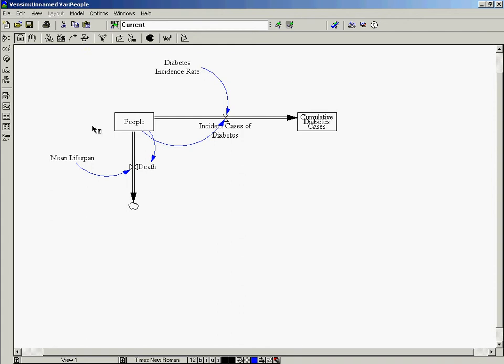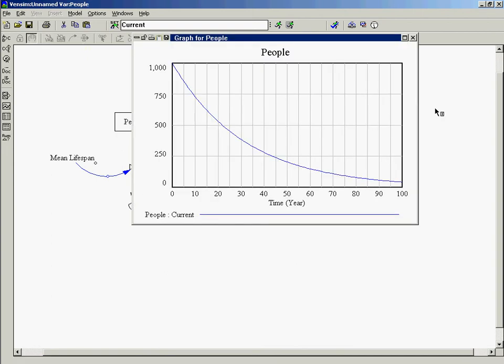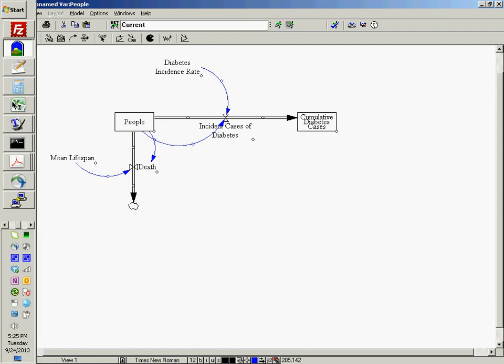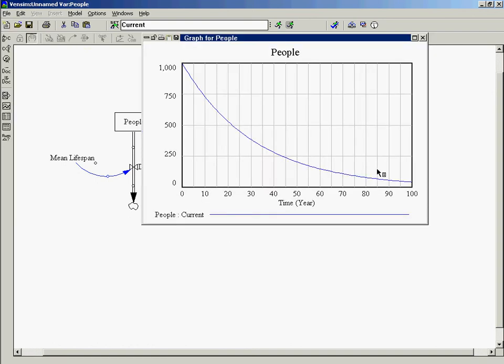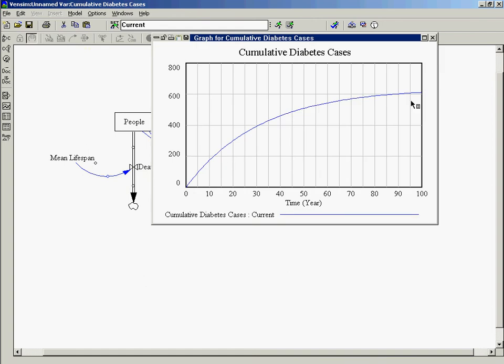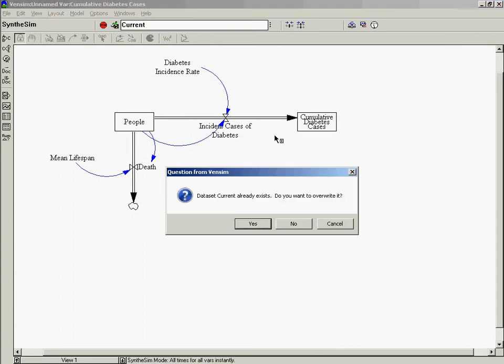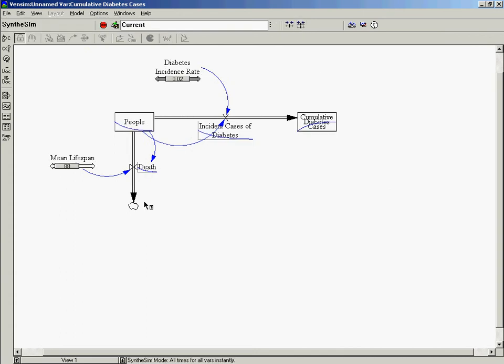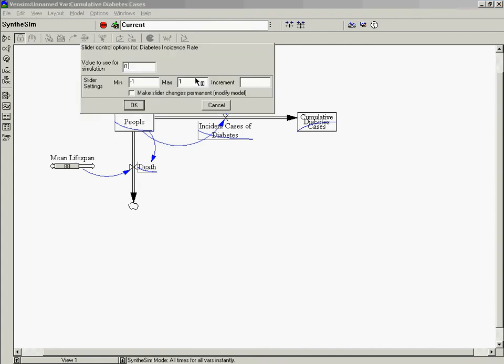Well, we've built up a little simple model here. This was initially just a first order delay, but then we added competing risks with the second thing, and we could see its effect on the number of people, and we could see the number of those people dropping down over that period of time, and the cumulative number of cases of diabetes has risen to quite high levels. We could do counterfactual experiments where we examine, suppose we were to change the diabetes incidence rate, if we could halve the diabetes incidence rate.